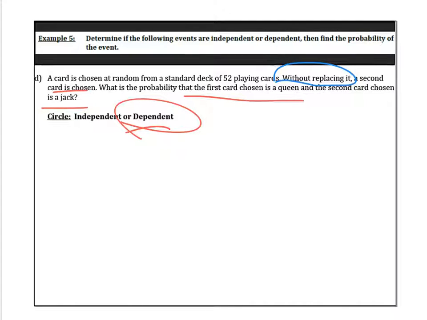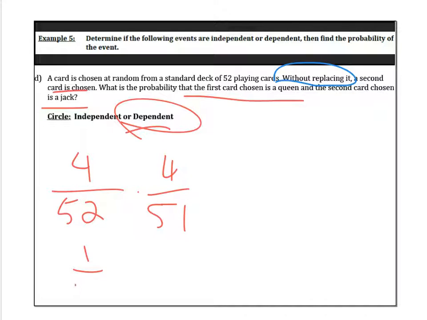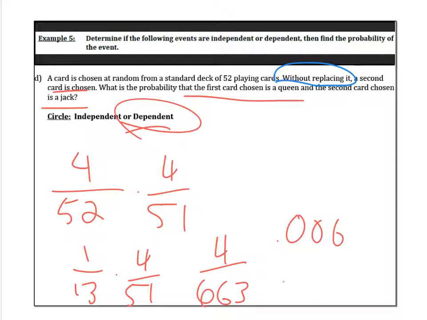So first card's a queen. Well, there's only 4 queens out of the deck. So it's 4 out of 52. Then a jack. There's only 4 jacks, but once I take a card out, there's 1 card less. So that's just going to be 4 out of 52, which is another way of saying 1 out of 13. So that's going to be 4 out of 663. So 4 divided by 663 as a decimal is 0.006. So even as a percentage, that would be 0.6%. Very, very rare to do that.